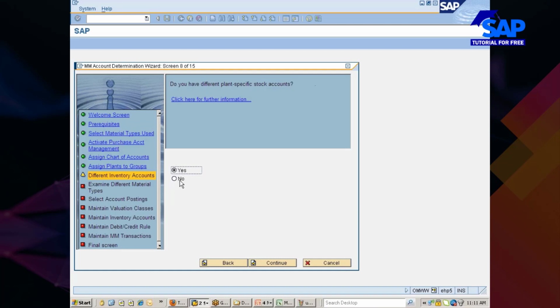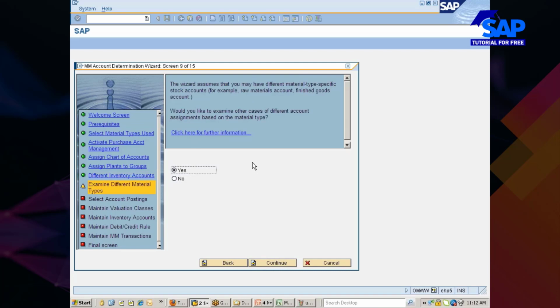If you want a different account, you should go with this. If you don't want a different account, after all it's a stock account and all the accounting needs to be taken care of at the company code level, I am okay having the same stock account for both plants. If that is the case, you go with no and then continue. Now, this wizard assumes that you may have different material type specific stock accounts. I thought I had selected no. Would you like to examine other classes of different accounts? Not required. Just simply go no.